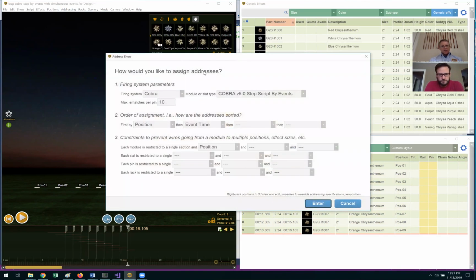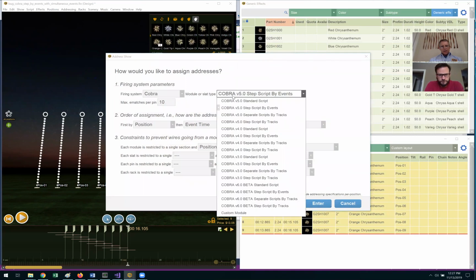We go to address show, select Cobra here, and then we select the module or slat type, which gives us some different options on Cobra, and we want to pick the right option. Maybe you can tell them what to pick here, Scott. Absolutely. The first most important thing is that you're choosing the correct firmware. We have a variety of different firmware choices, 5.0, 4.0, etc. In this case, we're going to choose 5.0.